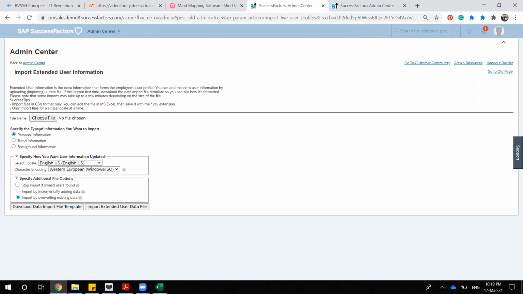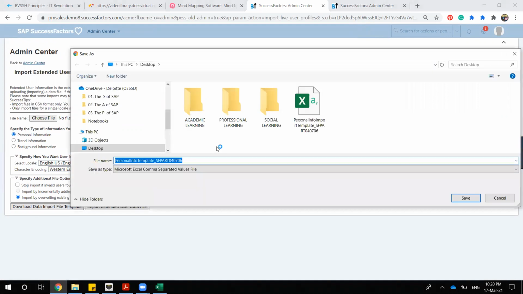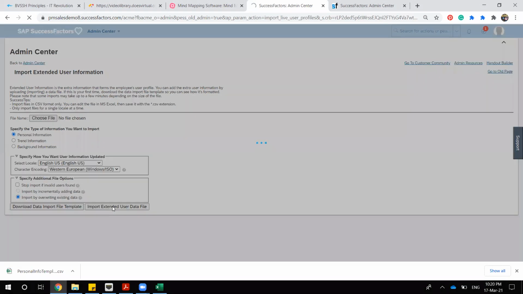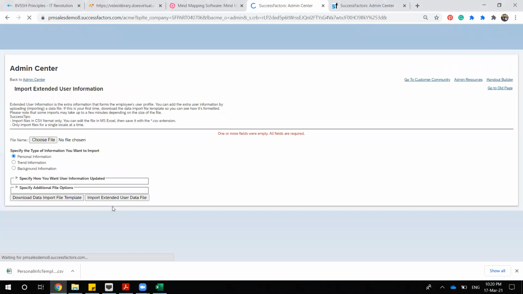Personal information, train information, background information, and you can download the import file template from here. Let me download it again. Someone asked why they're using "extended" and what it means. I will come to that. I'll be downloading both files. This is the data import file template and the import extended user data file. Extended means some more information which is not covered in the initial template.